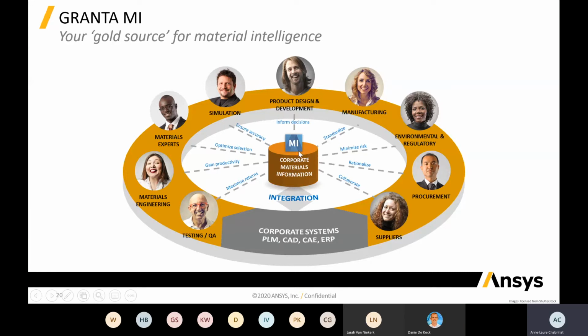In our second tool, GRANTAMI, we will make sure that all this information is stored inside a central repository where everyone has their own view of materials. So the material testing lab will want to have access to all the material tests, but the simulation engineer just wants to know the roll-up and the material card. That's all he needs. The procurement just needs the name, the minimum information, so that they can make sure they buy the right material.